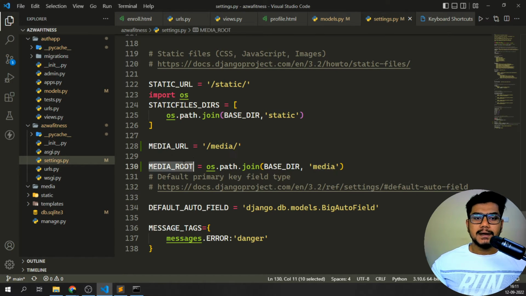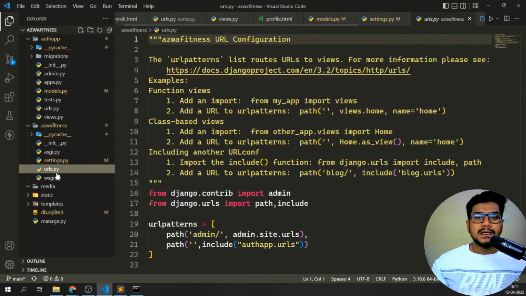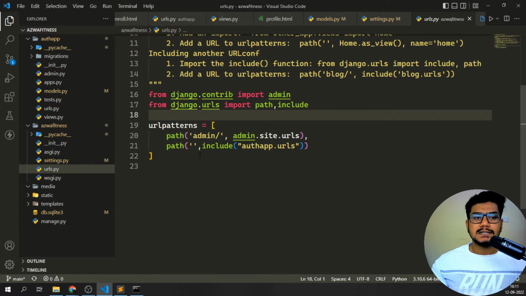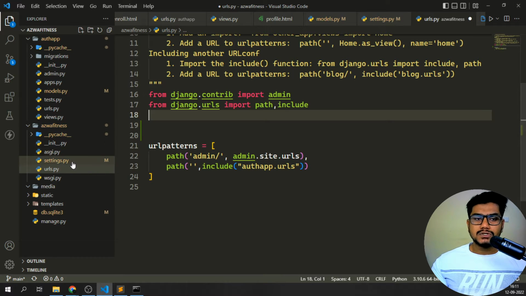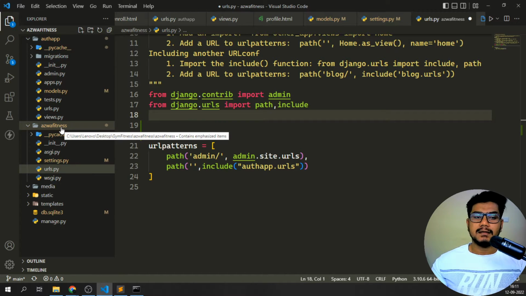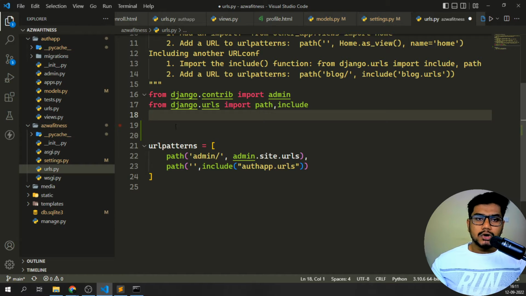So that is our media root. Once we have added that, I need to import the settings here. Wherever you have the settings.py file, that will be the project directory, the main directory of your project. Here we need to attach a few other things.